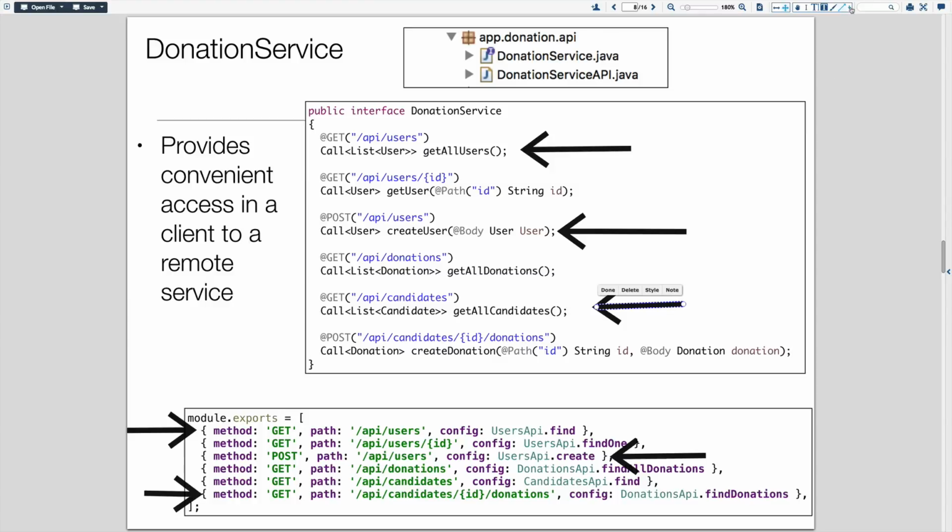This is the annotation, and you can see it's pretty close, identical really, to the path specified below. But also look at how we are composing the parameters to this method. We have another annotation, ID, and another annotation, body. And our body annotation is actually the donation we're creating.